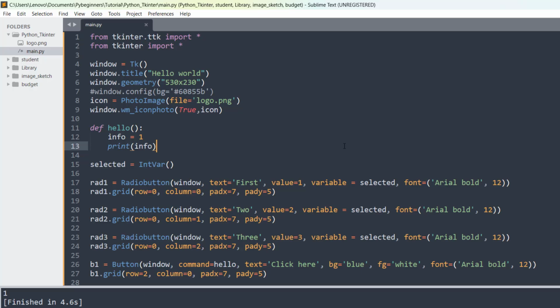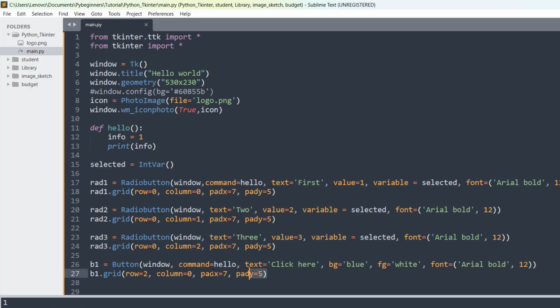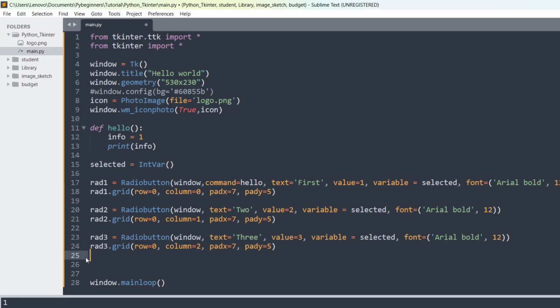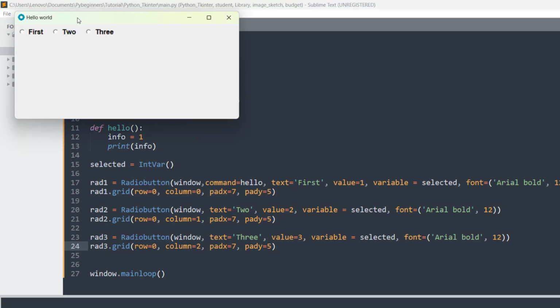For us to get this value when we click on that button in that function, we also have to pass the command. We have to connect them. So let's get that command hello. Paste command hello here. Save. For now, let's remove this button, we don't need it. Save, and if I run this, it will be something like this.